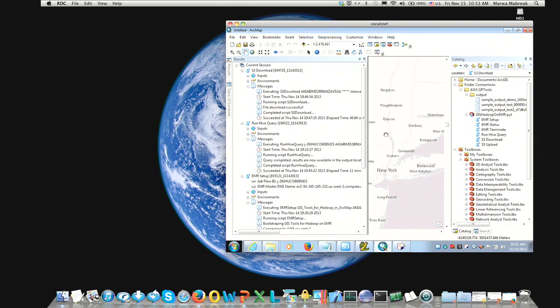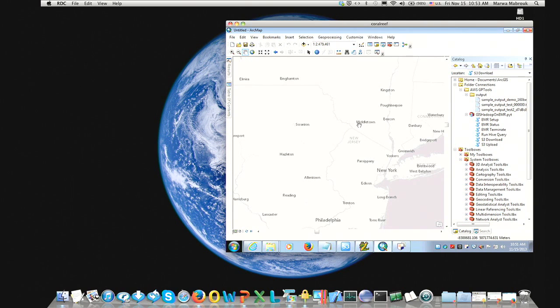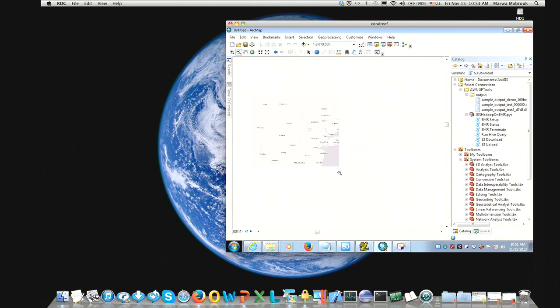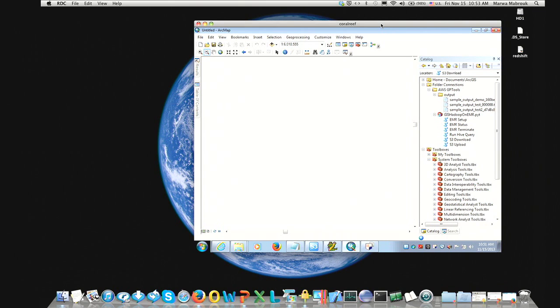So over here already, I have what I call a base map. This is a base map of the US. So let me zoom out a little bit. And it's one of the base maps that are coming from the ArcGIS Online platform. I hope my internet is still working.